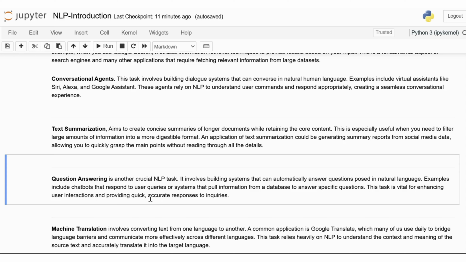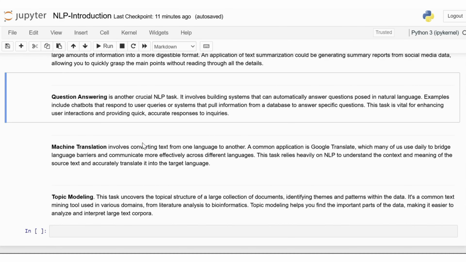Machine translation involves converting text from one language to another. A common application is Google Translate, which many of us use daily to bridge language barriers and communicate more effectively across different languages. This task relies heavily on NLP to understand the context and meaning of the source text and accurately translate it into the target language.